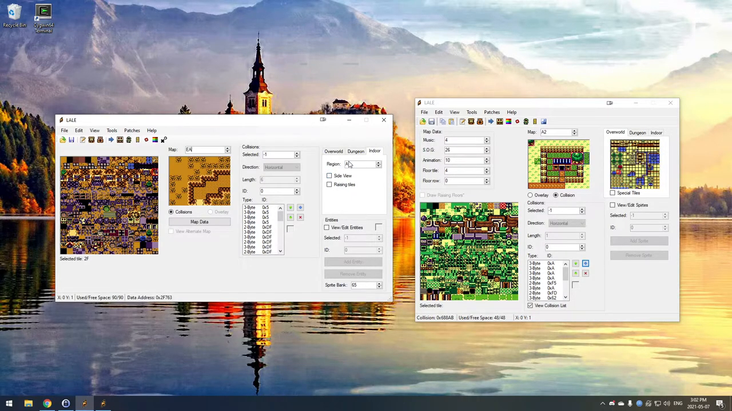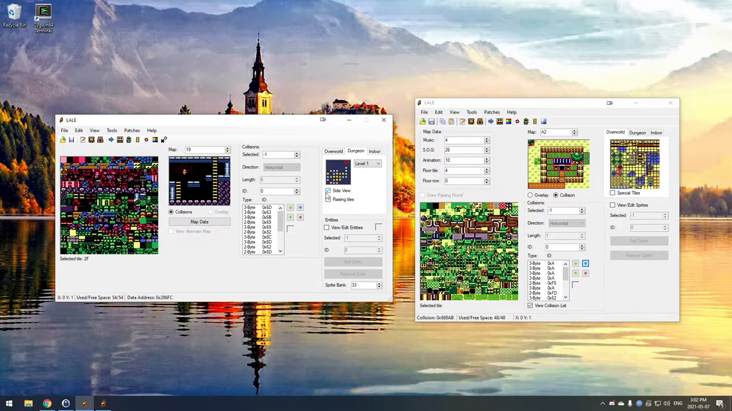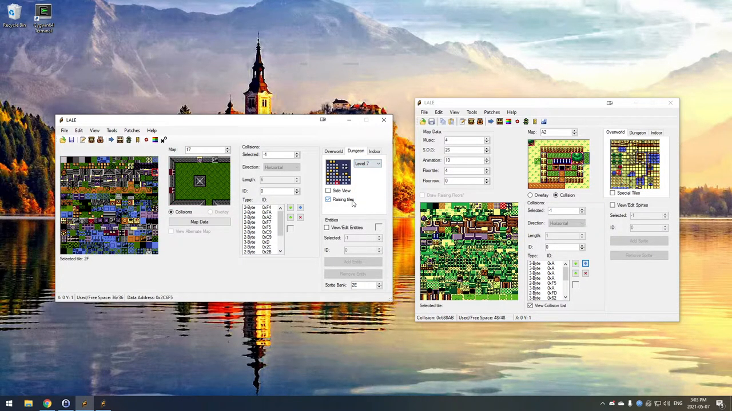Just like 1.2, you have side view rooms. You need to click the side view loading button to view them. And you have raising tiles as well. Now, raising tiles is like level 7. These things here, and these are raising tiles. So they don't show properly unless you check the raising tiles feature.